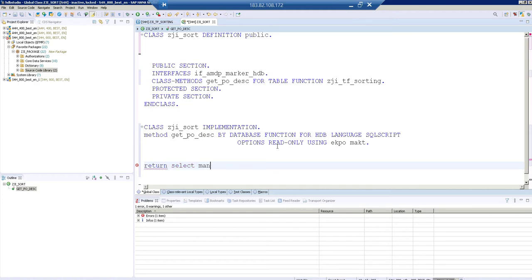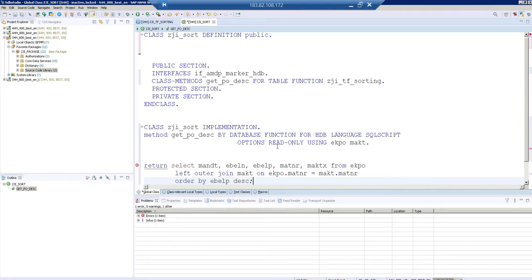But here I'm going to do RETURN SELECT MANDT, EBELN, EBELP, and I want MATNR, MAKTX. Okay, from EKPO. And here I can use a left outer join with MAKT on EKPO.MATNR equal to MAKT.MATNR. And here I'm going to use ORDER BY EBELP. So I want the item to be in descending order, so DESC. Okay.